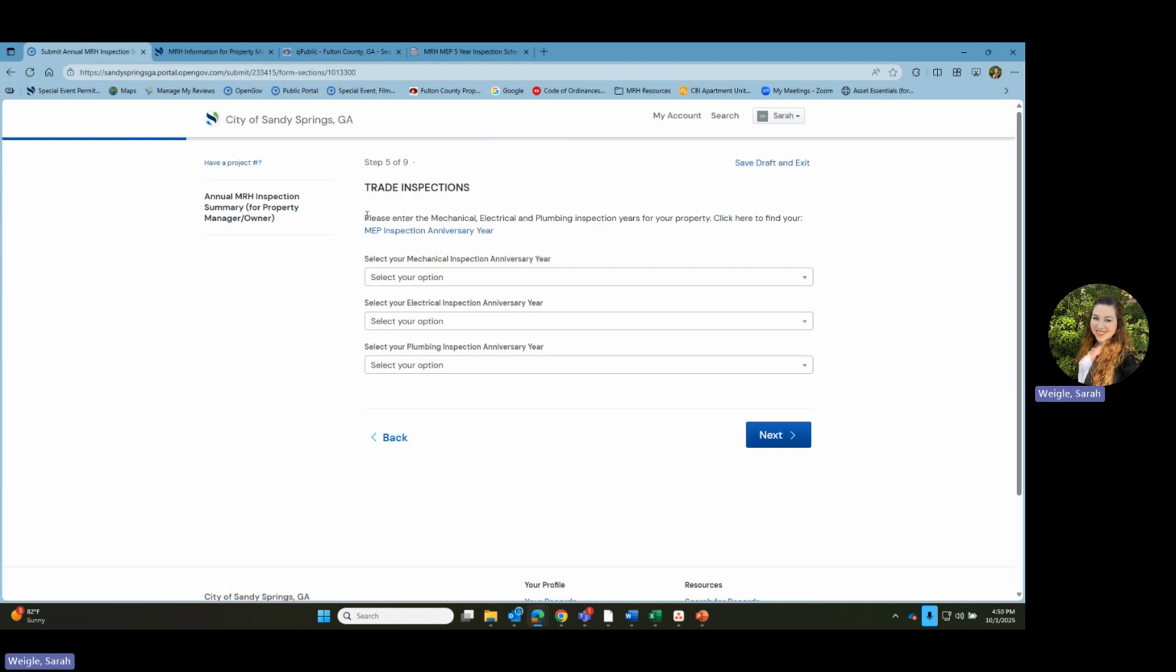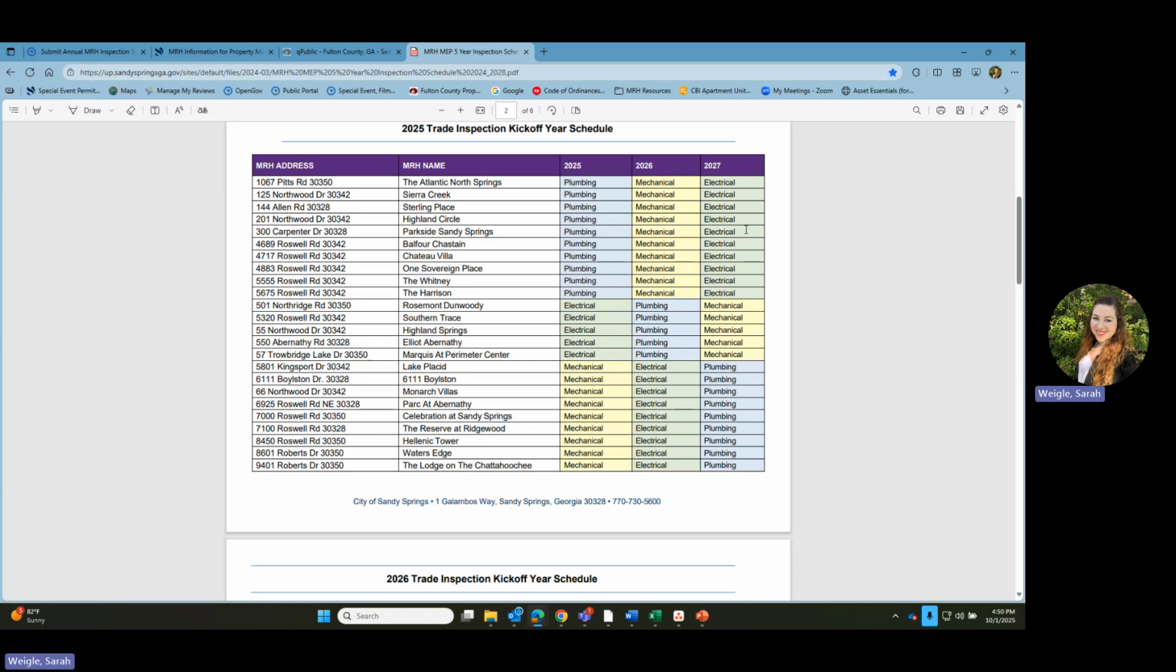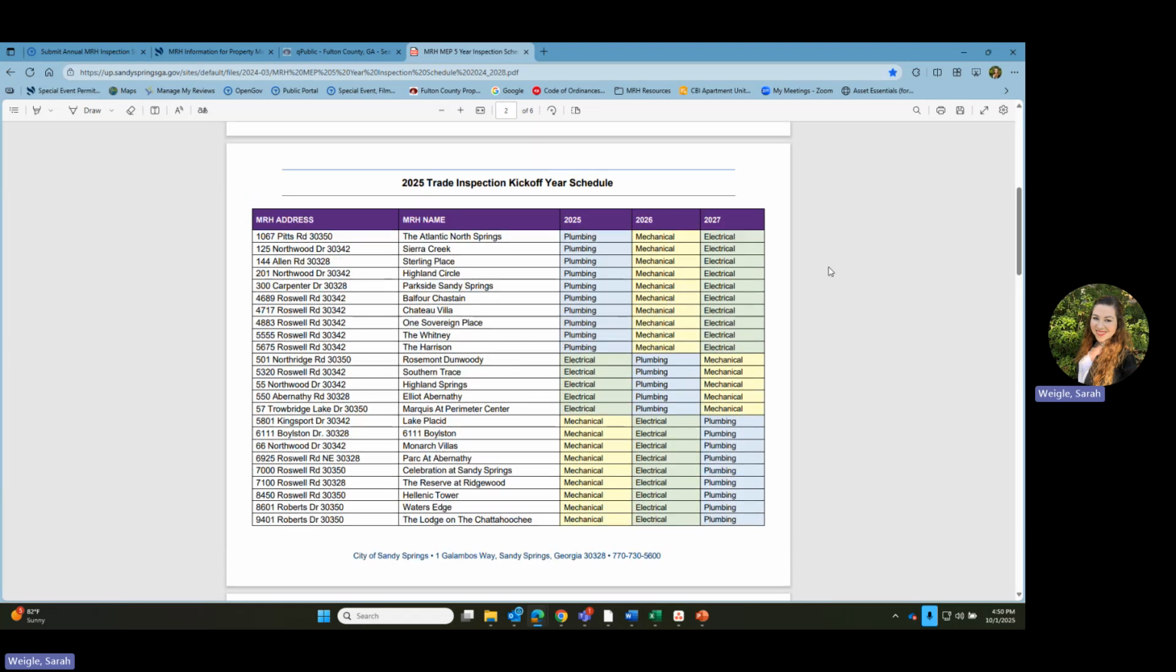So this is the information of all your MEPs. You will put that here. Here is the list of all the different MEPs. You can pause to read as I scroll through. So these are the ones that start in 2025. They also started in 2024, but you have until this December 31st to complete your first one.